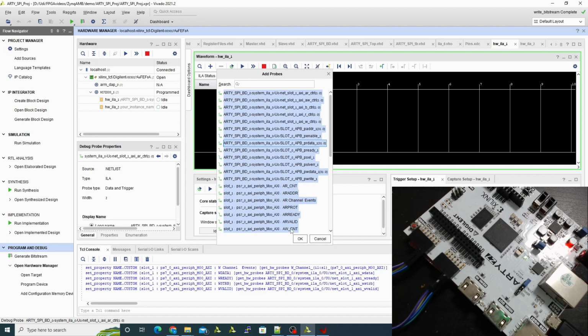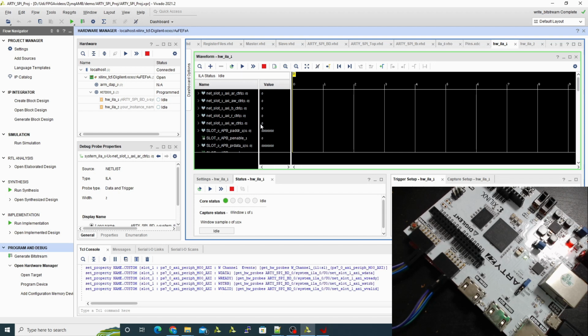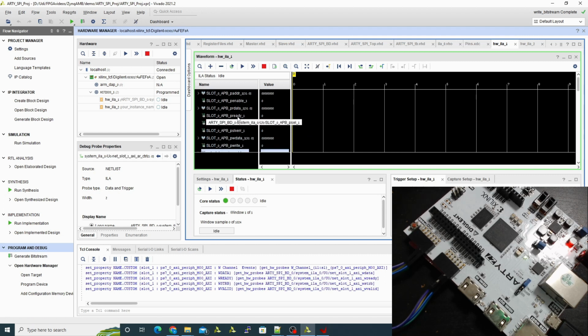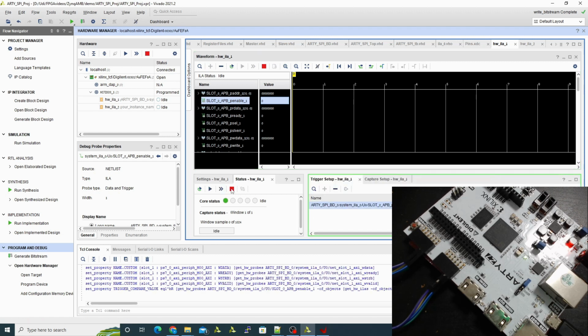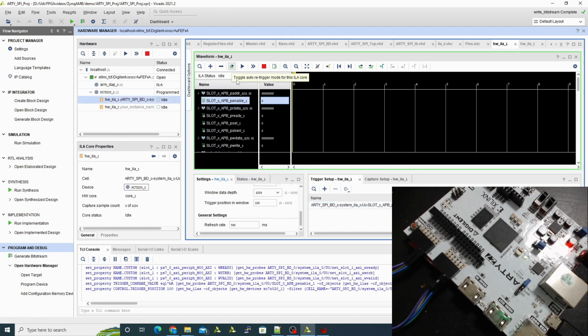I'll add all the signals to my ILA and I'll rearrange so it will be comfortable. All the APB I'll put at the top, and the rest is the AXI bus, and I'll trigger on the P enable rising. I'll move it to the start of the window, and we'll do it again and again.